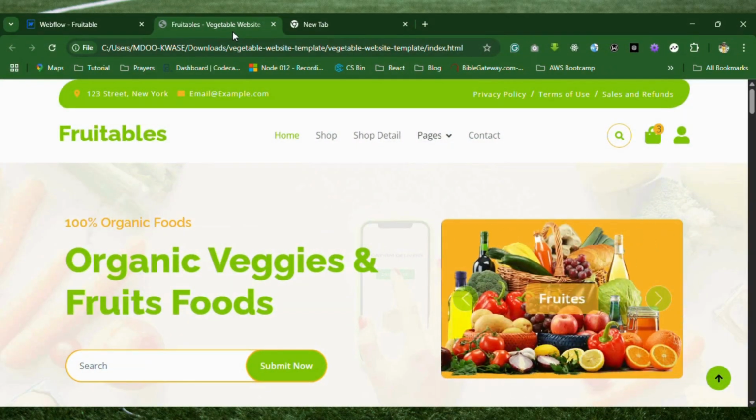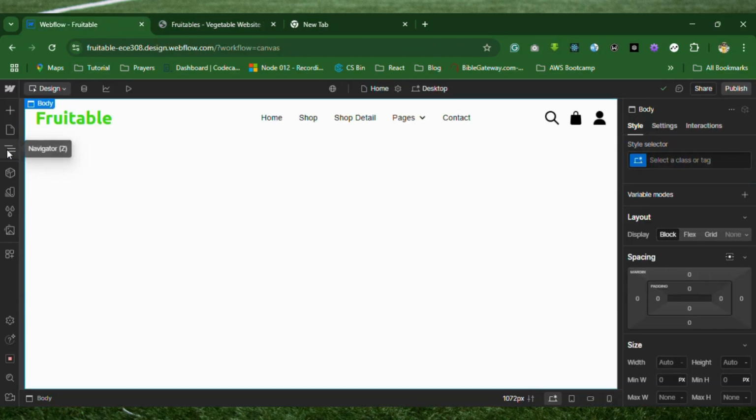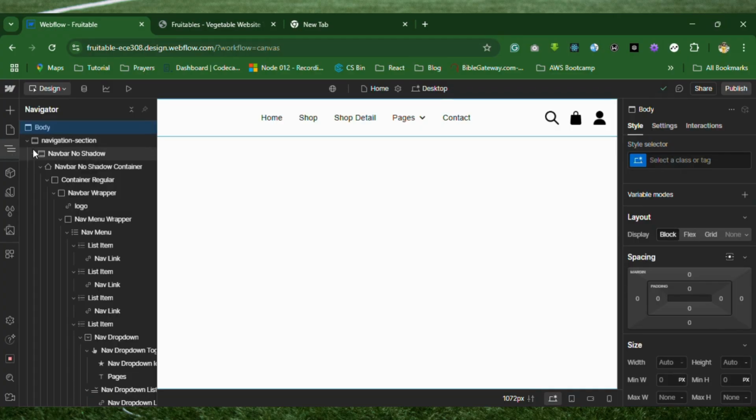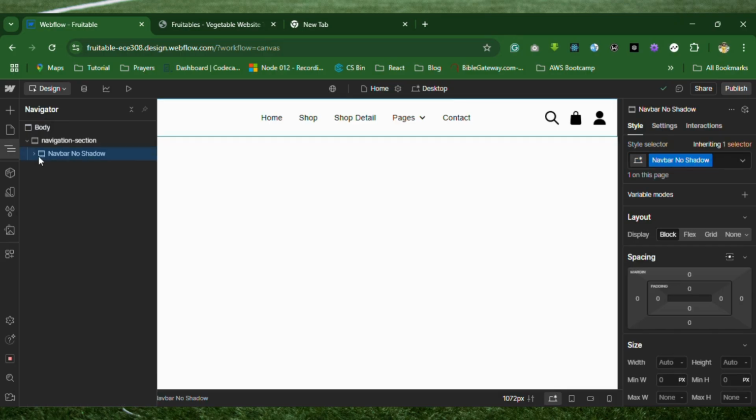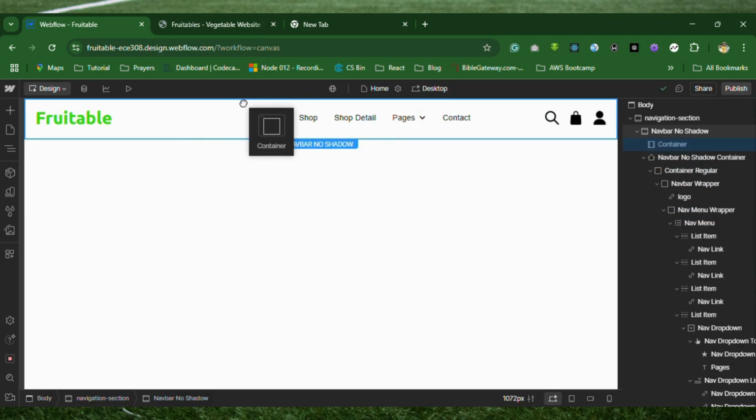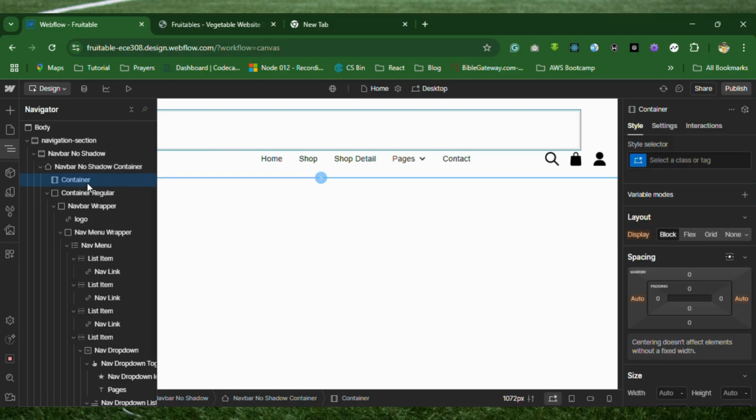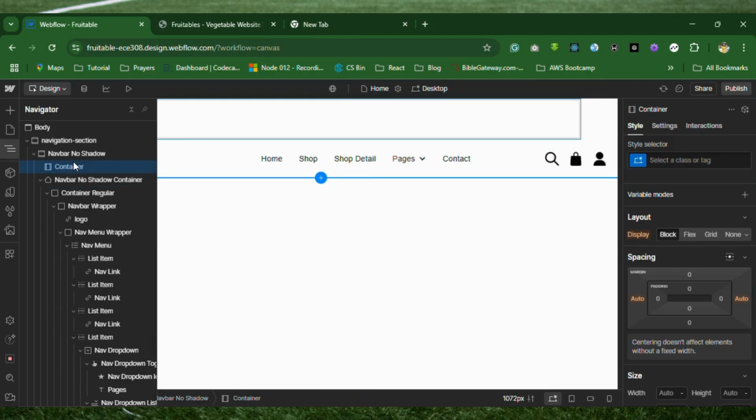Okay, so next we're going to continue with our design to design this information section of the navbar. Let's do that quickly. So we need a container. Let's drop this. Let's see where we added it here. So we want this container to be above the navigation bar.